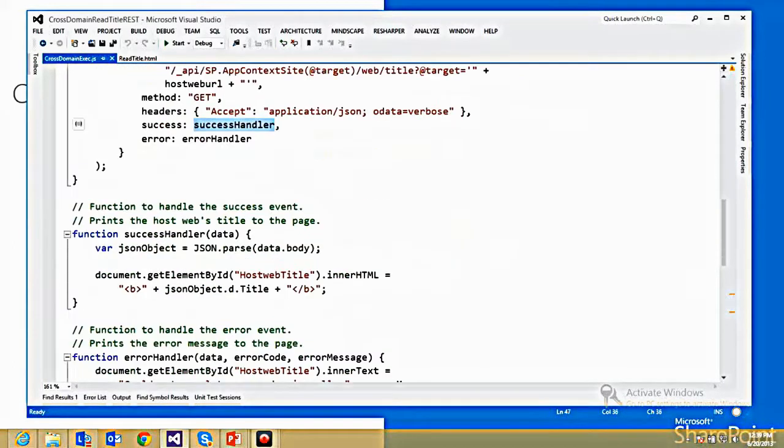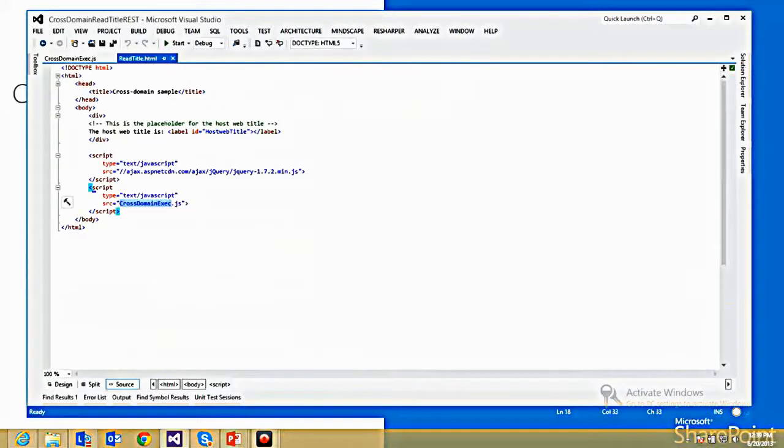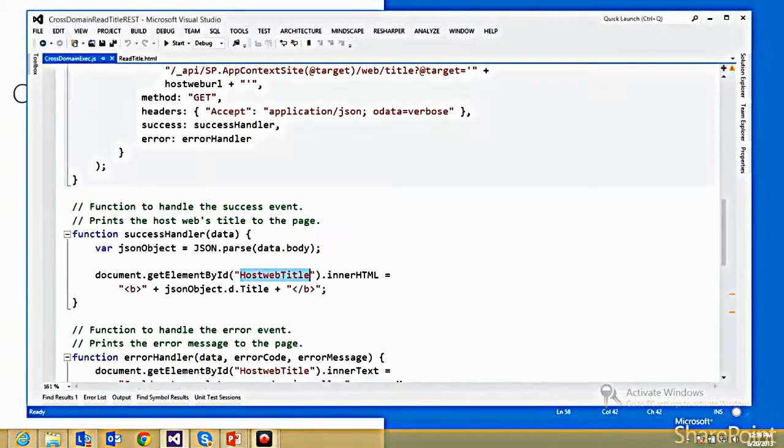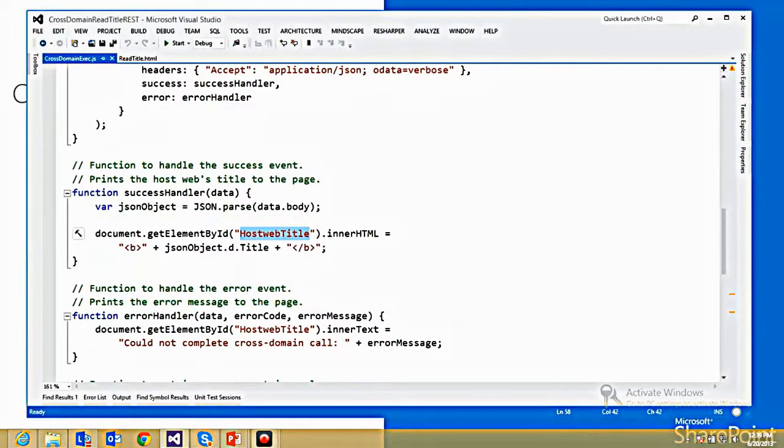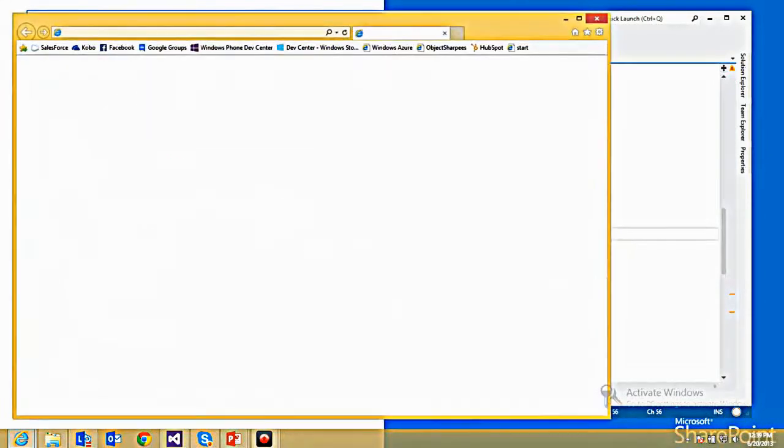And when I succeed, I'm going to parse the body coming back. I'm going to grab the title out of that information, and plug it into my host web title label. If there's an error, you'll see that I end up with a could not complete cross-domain call error. So now when I run this, this is one of those instances where the running is almost anticlimactic, because theoretically, he says, it should just work. We'll see how that goes.